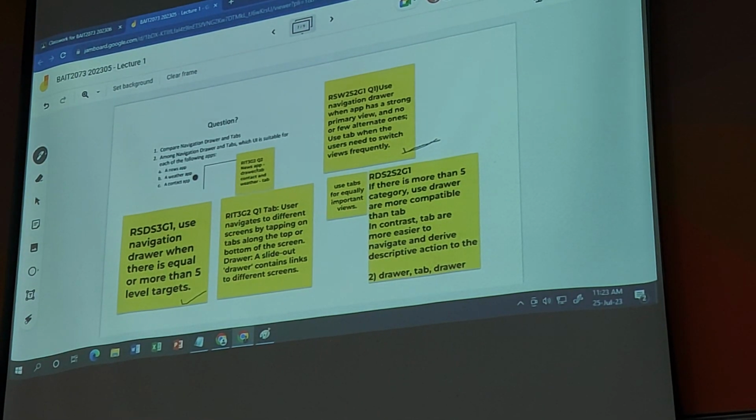Okay. So this question itself, to make it more clearer, let's say you want to read the news. Okay, a list of news. So those lists of news must be in a drawer. No, sorry, tab. Okay, should be in a tab. Okay. How about a weather app?